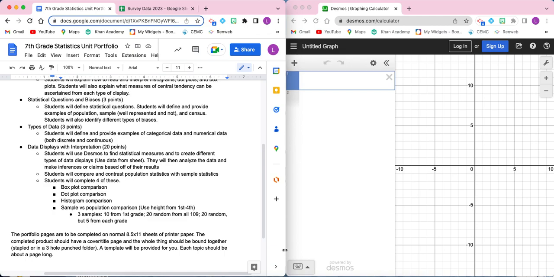For what we're supposed to do for this data display and interpretation, I thought I'd do a little bit of a walkthrough to show you what it is I'm looking for. Now, the one thing I've kept saying time and time again for this section is what I'm really looking for, especially in this area, is a bit of a Desmos flex.